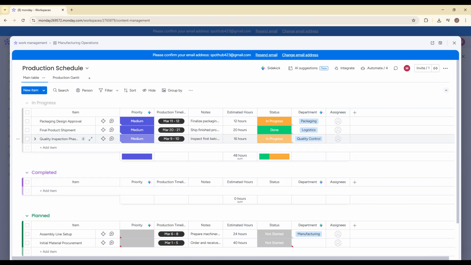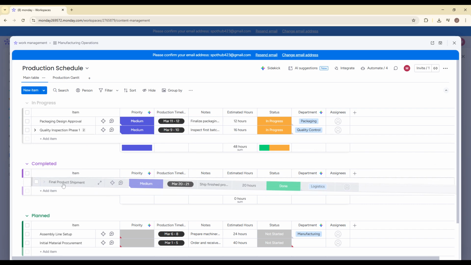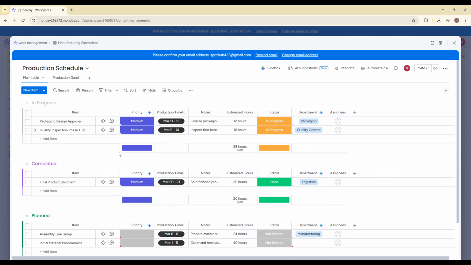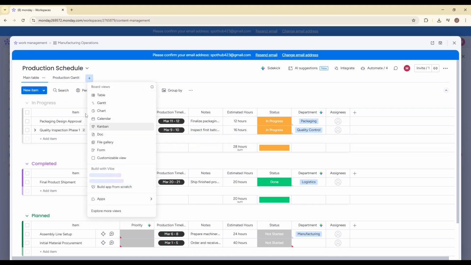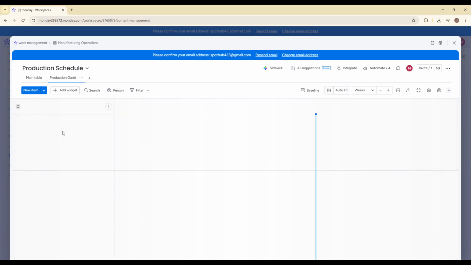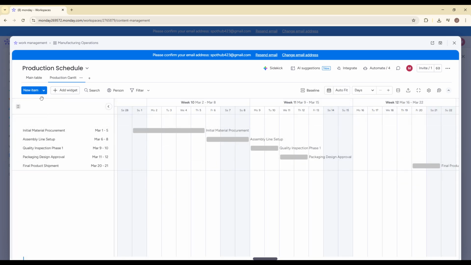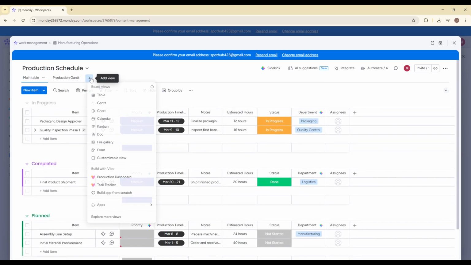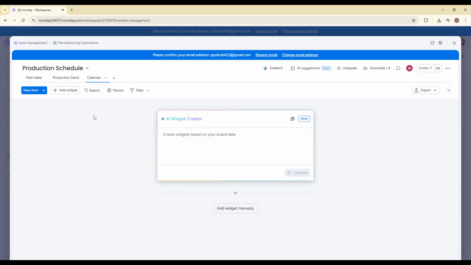To make your board even more visual, use different views. At the top of the board, click Add View. Choose Kanban to turn your status columns into a visual workflow board. This works like a digital shop floor board, where you can drag and drop jobs between stages. If you prefer date-based planning, add a calendar view instead. This allows you to see all production jobs laid out by start and end date, helping you avoid scheduling conflicts and overload.